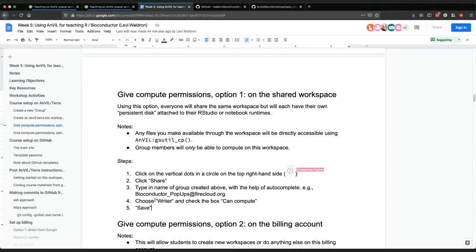The advantage is that everyone is always looking at the same workspace as I have. So if I make some updates to those instructions on the workspace, or if I were using the data features to provide data, everyone would always be on the same workspace. And they're able to compute on it without creating a clone.